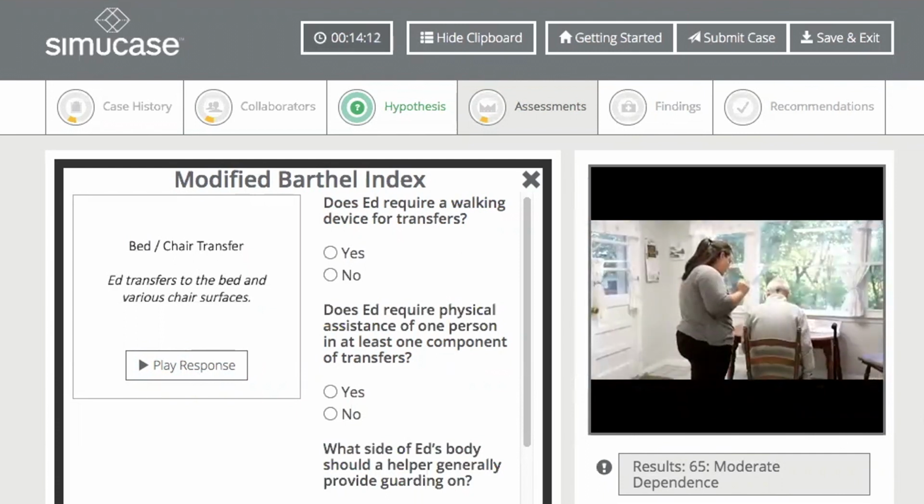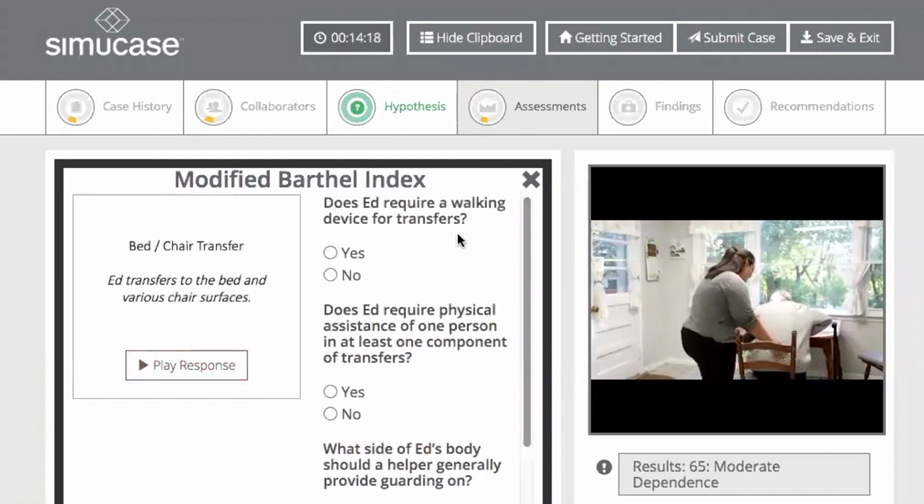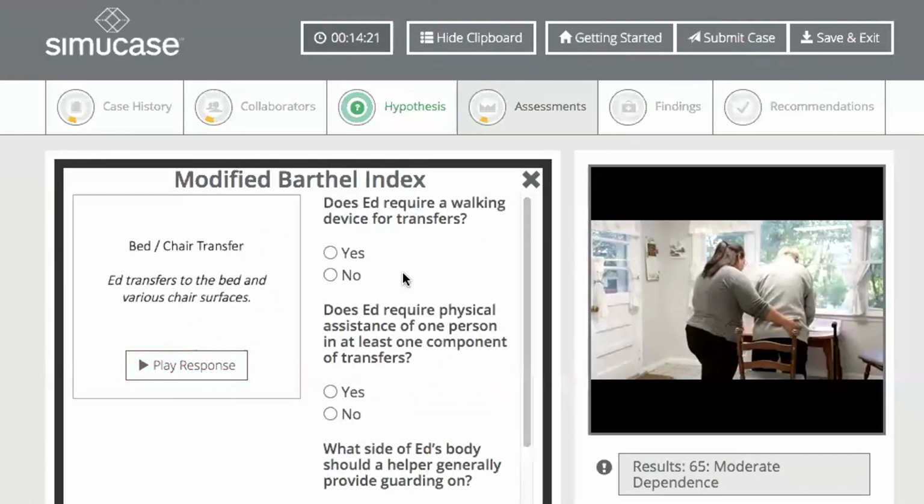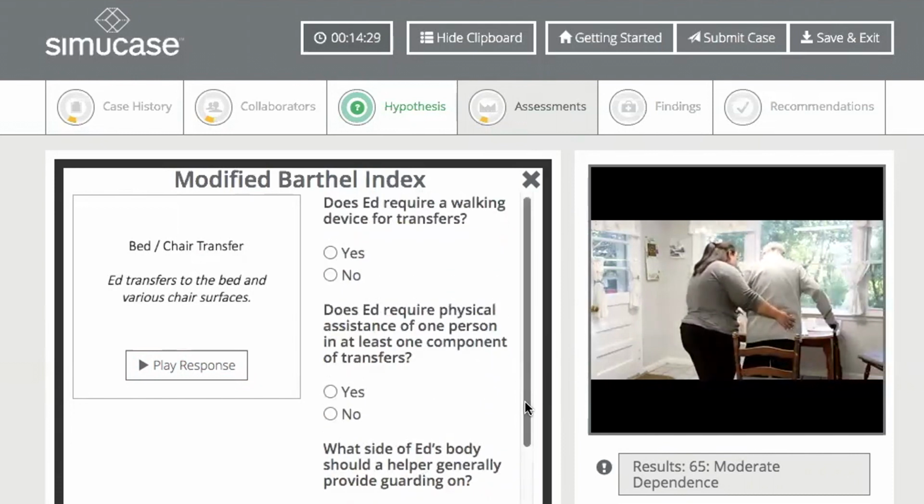She's going to do three different transfers with Ed. After watching the video, you are going to answer the questions on the slide. These questions are the skills check. So you are getting scored here for choosing the correct assessment, but you are also getting scored for choosing the right answers as you work through the slides.